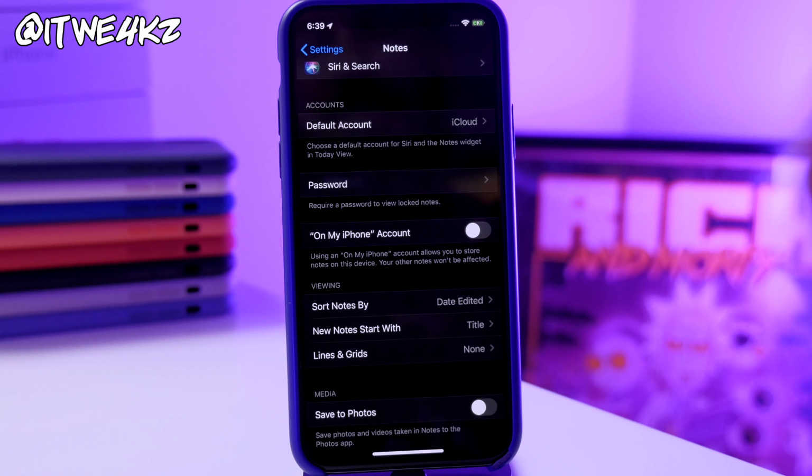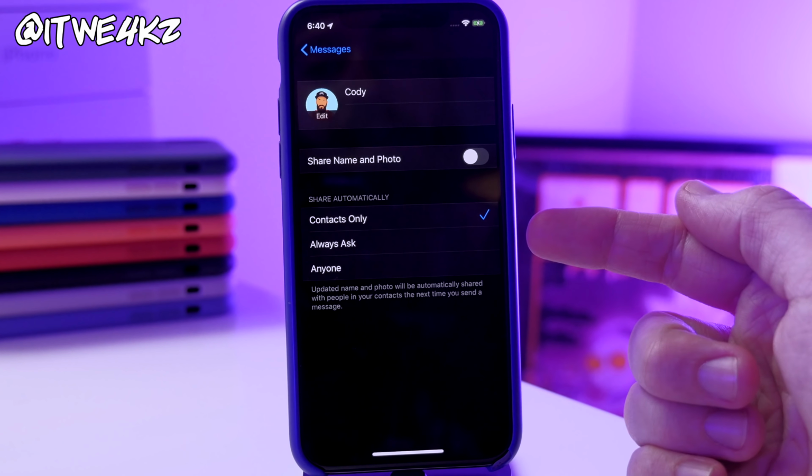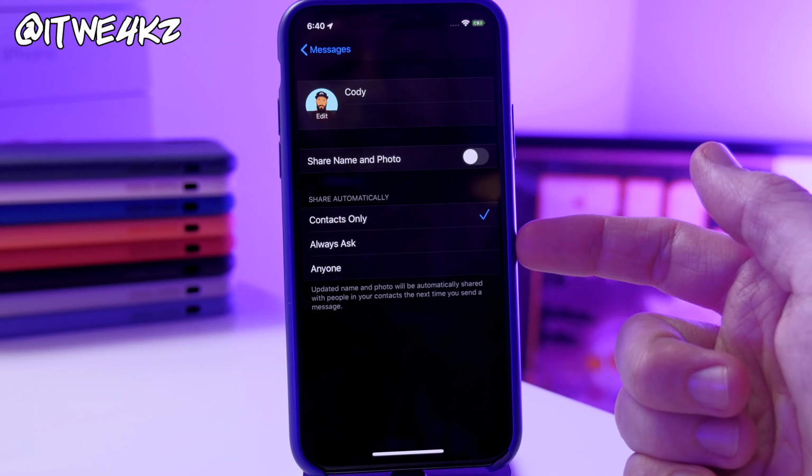So let's hop back out of here and let's scroll down to Messages. So Messages here, you have another option. You have the ability to share your name and photo. This is something that I was showing you inside of iMessage, but you actually have the ability to do that and toggle it on right here, so it doesn't have to ask you every time. You can see right here, you have the options to share automatically with contacts only. You can have it set to always ask or share with anyone, and you just toggle that on right there.